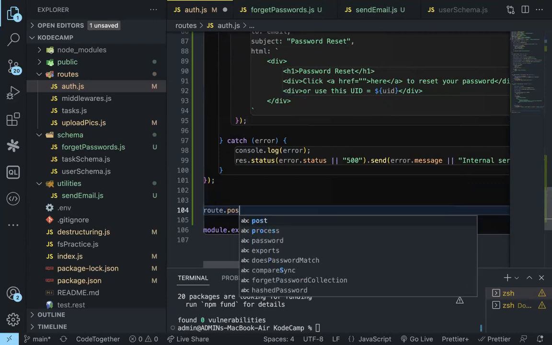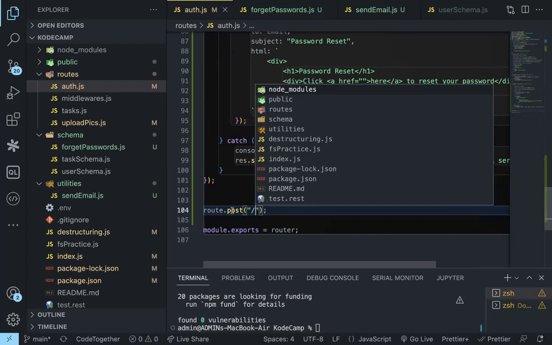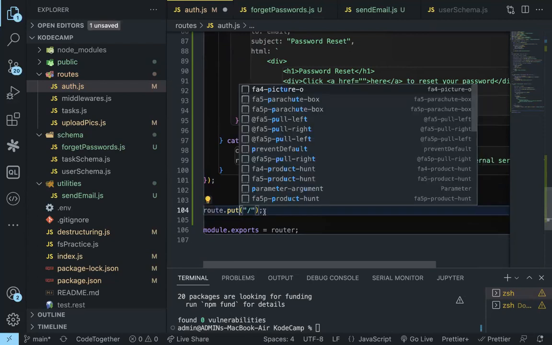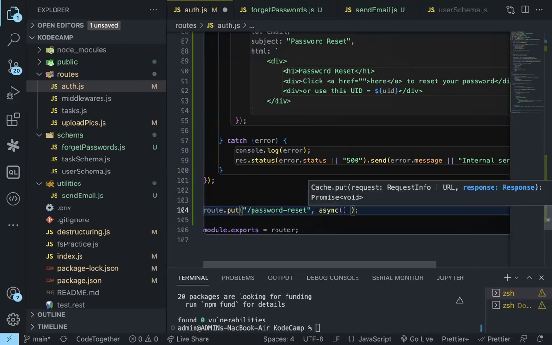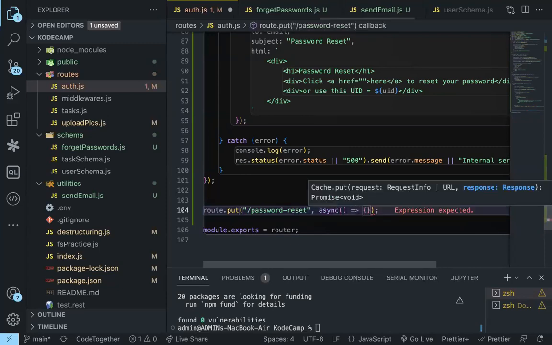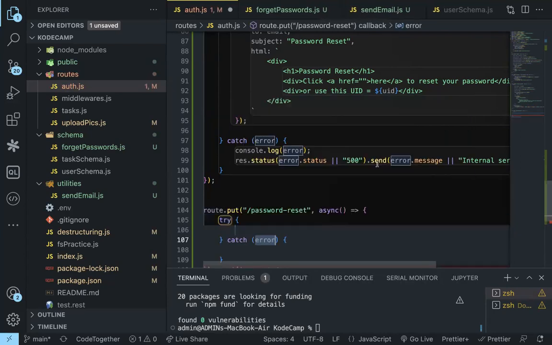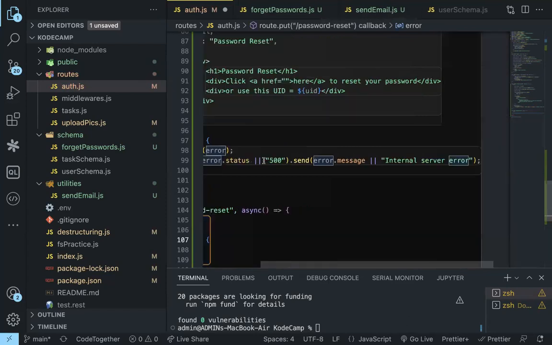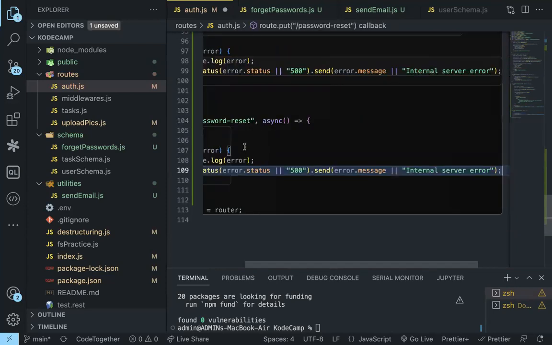route.post is still going to be a post. You can make it get depending on you. You can even make it a put route. I think put because we are trying to change the password. So I'll say password reset, async. Remember your try catch, right? Then you copy all these parts, copy it, paste it there.